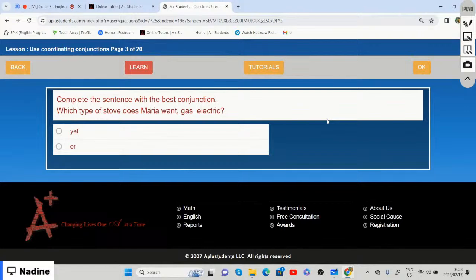All right, so we say, which type of stove does Maria want? So we can say Maria wants gas or electric, which means that it's still either or. And or is correct.